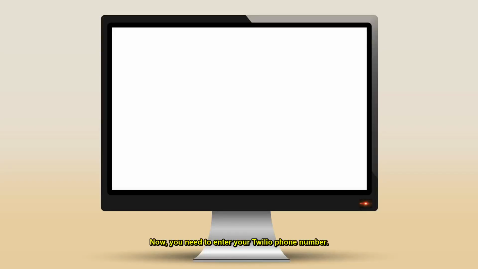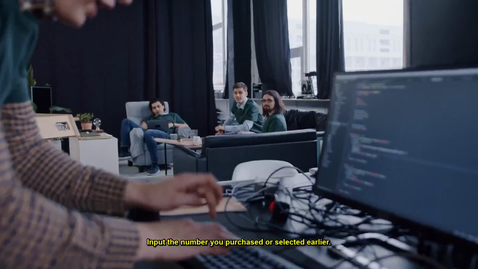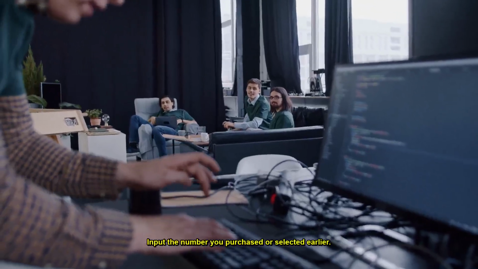You will be prompted to enter your Twilio account ID. Input the account ID you copied earlier. Next, enter your Twilio auth token. Paste the auth token from your Twilio console. Now, you need to enter your Twilio phone number. Input the number you purchased or selected earlier. Once all fields are filled, save the integration settings.